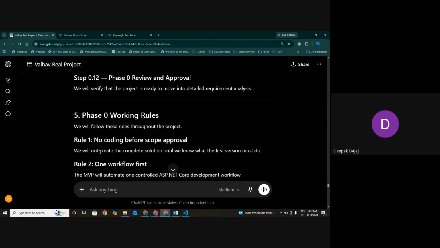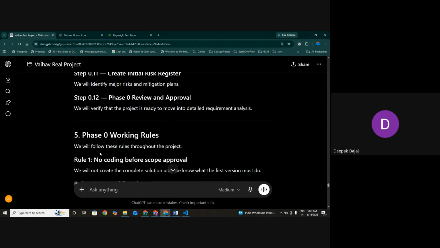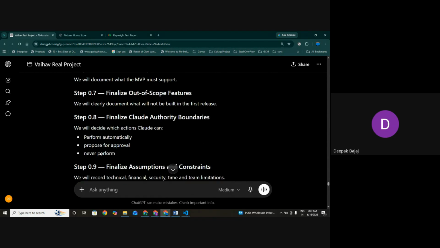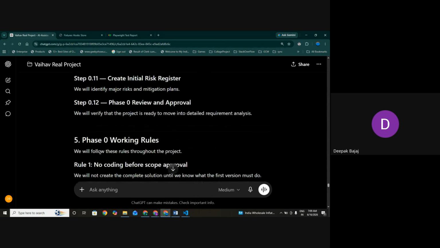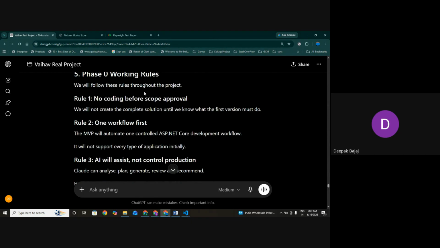There are, you can say, step 0 to 11. Step 9. 11 and 12 steps are there. Follow these rules throughout the project. Rule 1: no coding before scope approval.